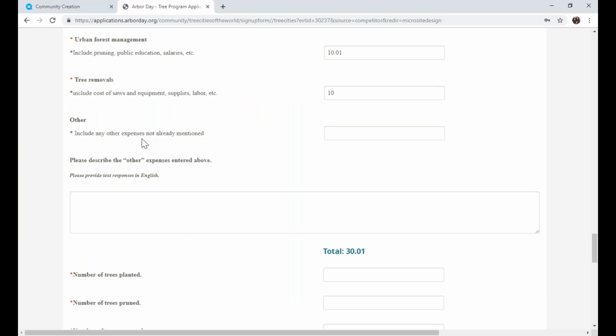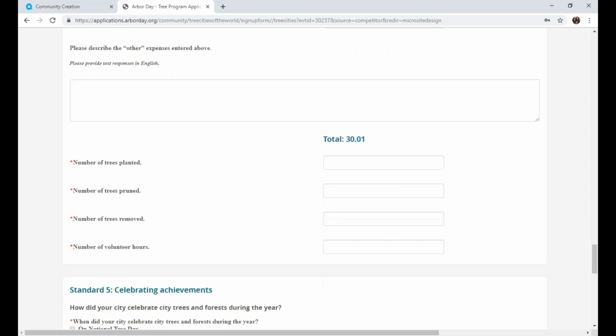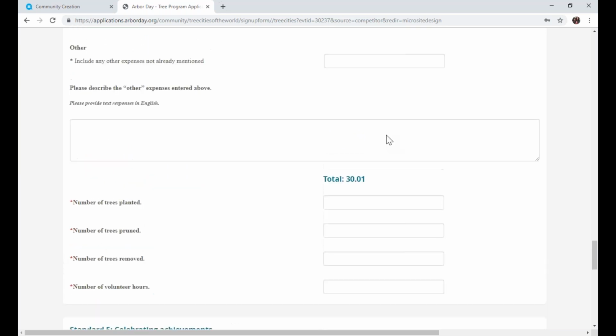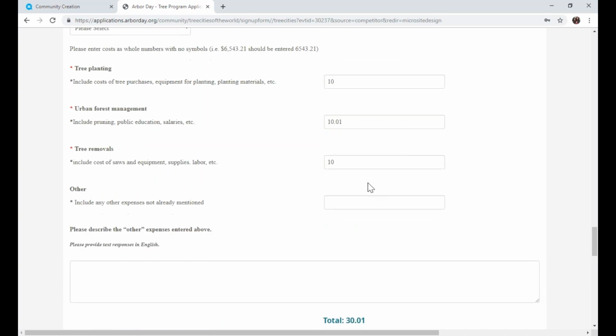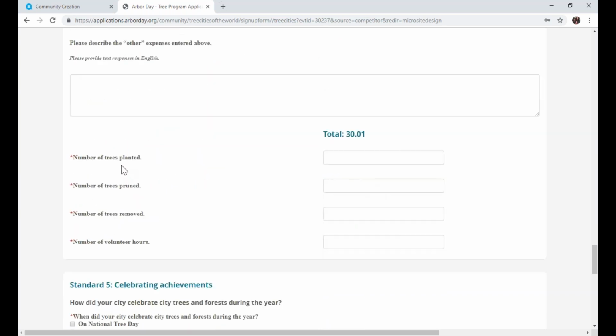If you do have expenditures under other, please indicate what these other expenses are that you entered above. You will see a total tally at the bottom from the numbers you indicated above. We also ask that you indicate the number of trees your city planted, pruned, and removed the past year, as well as the number of volunteer hours you had in the city on city trees.